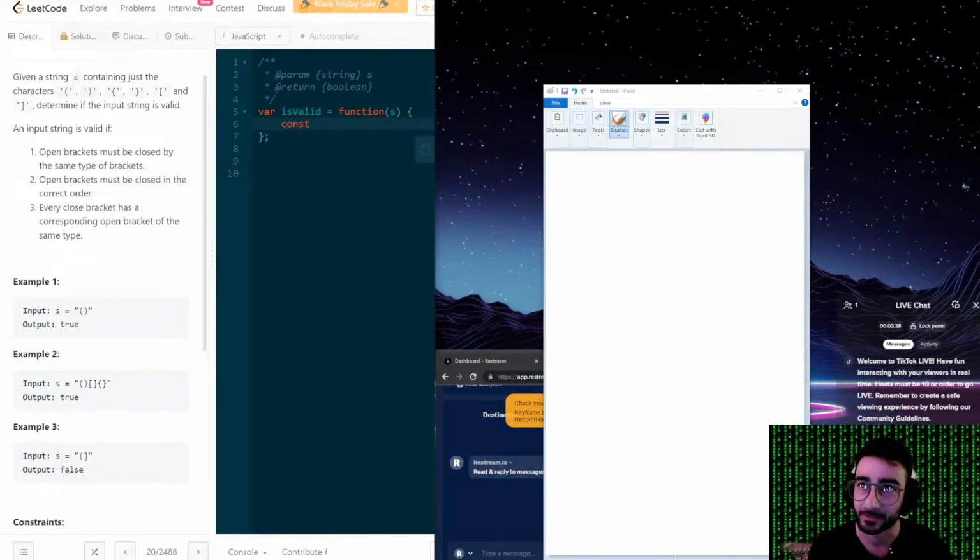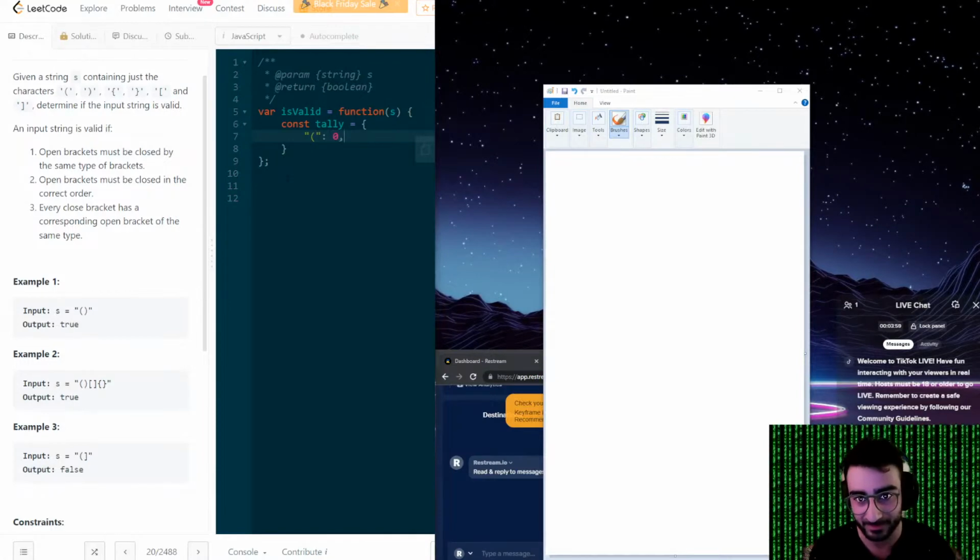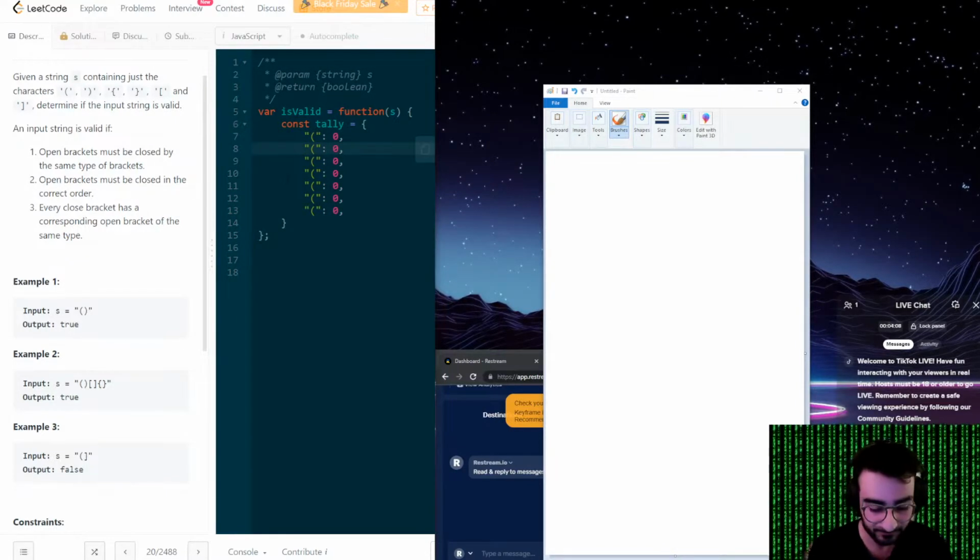Const, what should we call it? Something that keeps tally. Const tally equals square bracket open, and then the first key will be open squarely. Actually, we'll do it in the same order that they've provided it. Open normal bracket, initialize it to 0. I'm just going to copy this a few times, and then we'll just fill this out. So close bracket, we'll just fill it out for every type of bracket that we can encounter. There we go, and they're all initialized to 0.